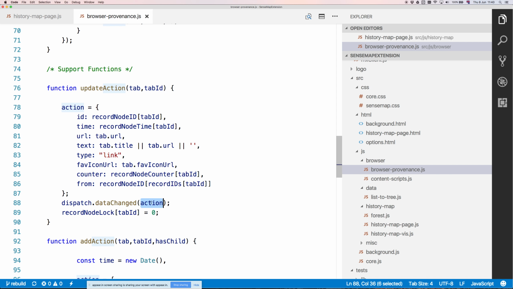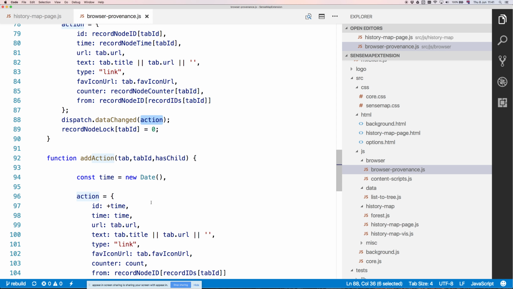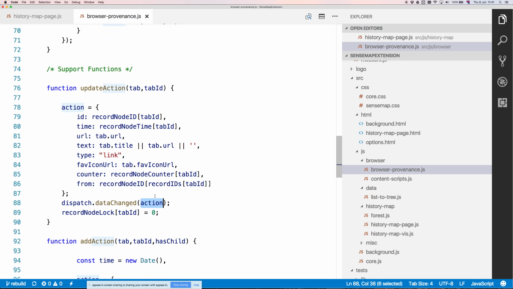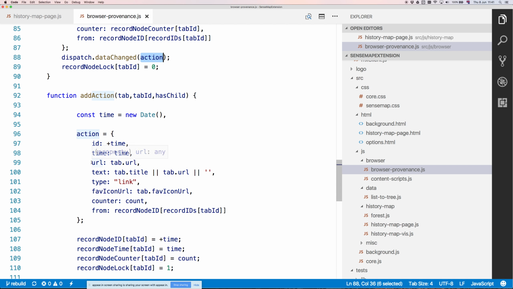Yeah, makes sense. I have a doubt in the add action function. In add action, we are defining ID as plus time. What does that mean? So ID here is just some unique ID. I just use the time function to generate a unique ID. What is the plus for? The plus is to convert it into a number. Okay. So just to generate a unique number.